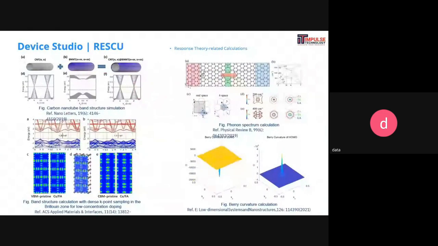Here you can see also for the carbon nanotube, the band structure you can find in the RESCU software. You can also do band projection and band unfolding. You can find Berry curvature also, and scanning tunneling microscopy. You can do response theory related calculations. You can find IR intensity, Raman properties, dielectric constant, and other parameters you can also find in the RESCU software.